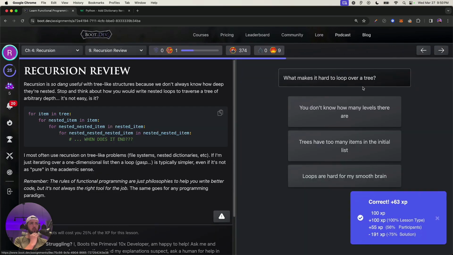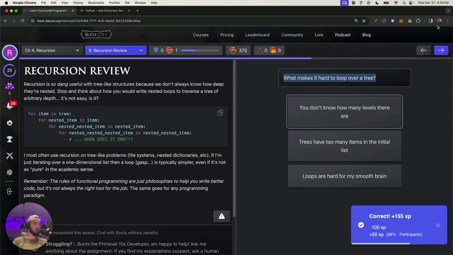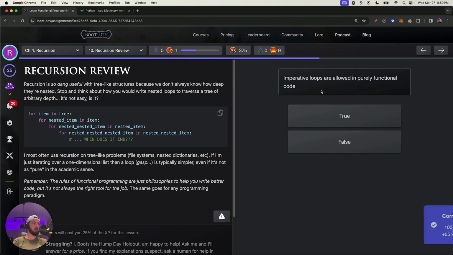Golly, recursion. What makes it hard to loop over a tree? Well, just all of it, for starters. You don't know how many levels there are. That's certainly one of them. Loops are hard for my smooth brain. That was my initial answer. What the heck, Bhutan Dev? What the heck? Shots fired. Trees has too many items in the initial list? No. It's going to be, we don't know the depth of how far. So imperative loops are allowed in purely functional code. No, they're not. Had to learn the hard way there.